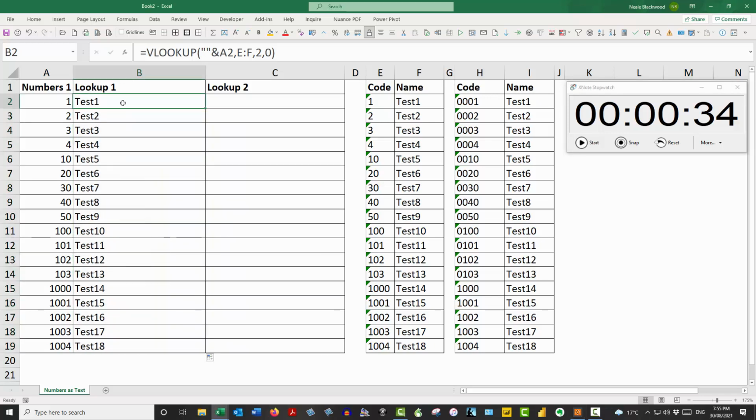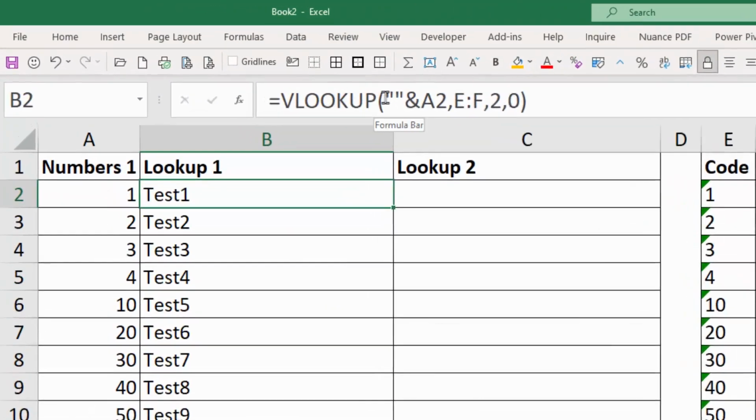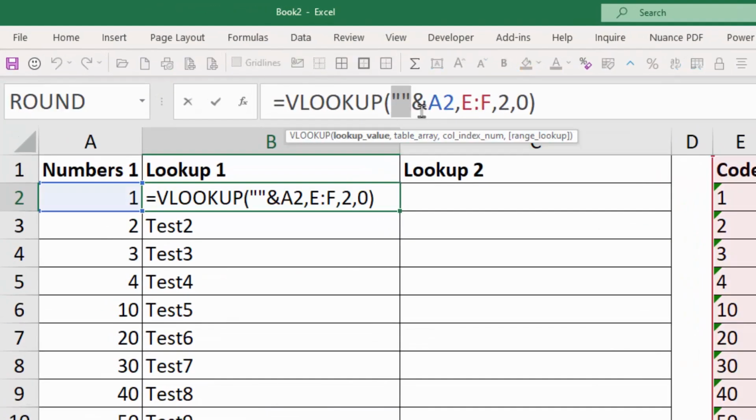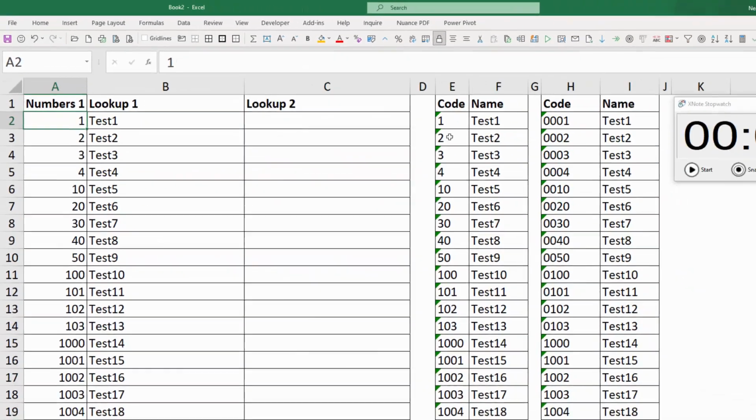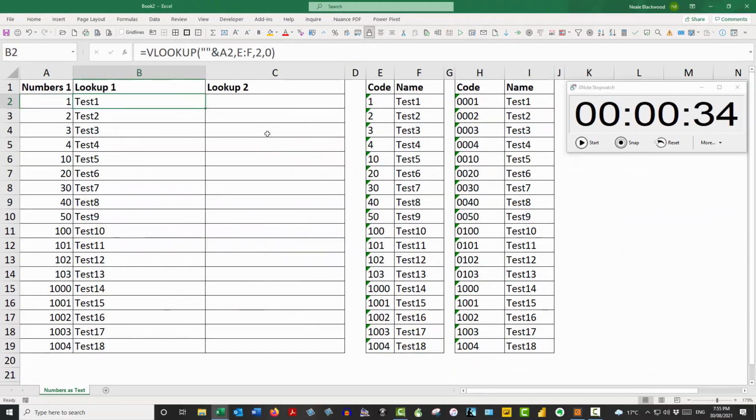Now this applies to XLOOKUP, which is the brand new version of VLOOKUP. Basically, you've got to match the type. So if this is a text number, then you've got to look up a text number. And the easy way to do that is just to put this double quotes in front of it. The ampersand joins text together, and that's the way you can look up a real number in a table that has a text number. Okay, start the clock.